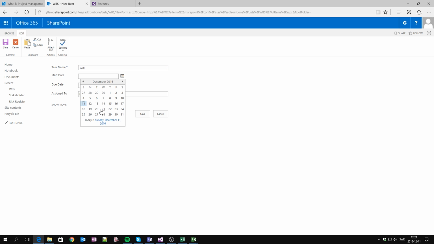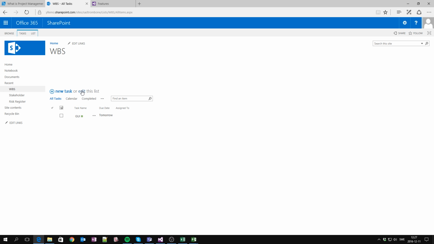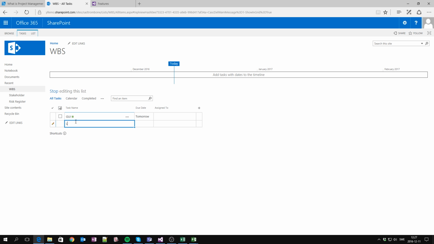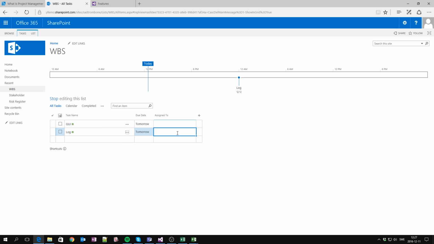And I want to have it finished tomorrow, so I just create one item here, and I want to create another one. I can do this like this, and I have the log. And it's going to be finished by, we take the same, so the due date is the same, tomorrow, so it's good.